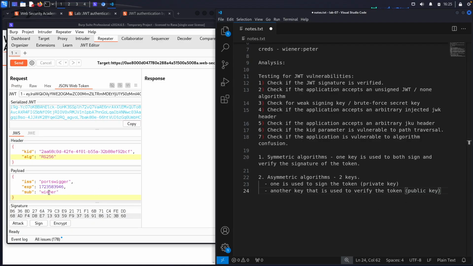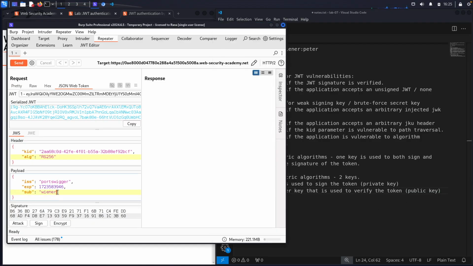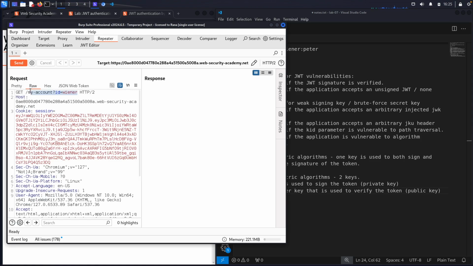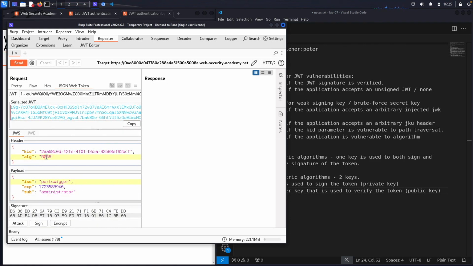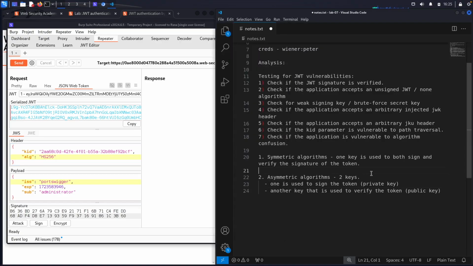The first thing we're going to do is change the subject to administrator because we're trying to access the admin panel. So let's say administrator, and we'll change the directory as well to the admin panel. Next, we're going to change the algorithm to HS256, which stands for HMAC and SHA-256. This is a private key or symmetric algorithm where one key is used to both sign and verify the token.